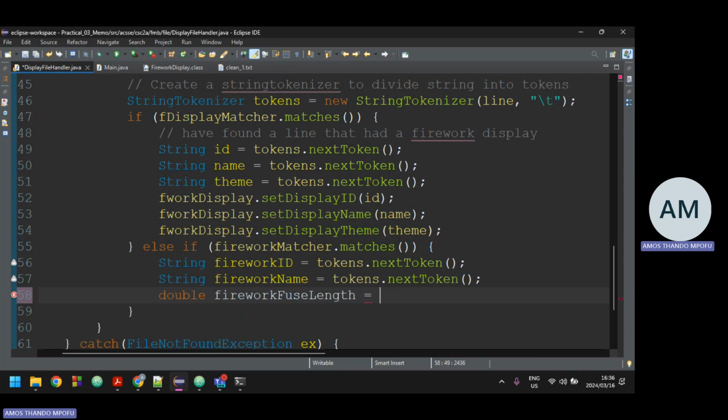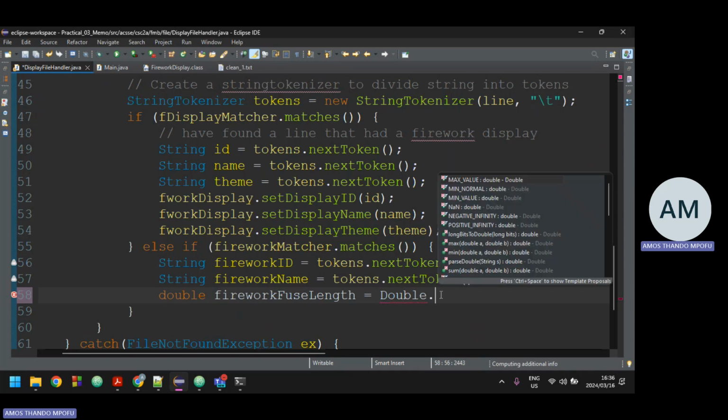So how do you do that? You call the wrapper class, the class for that primitive type. So for the class for the double, remember the rules of Java. Every class starts with an uppercase. So what would be the class for double? It would be double but with an uppercase. So Double, and then dot parse.